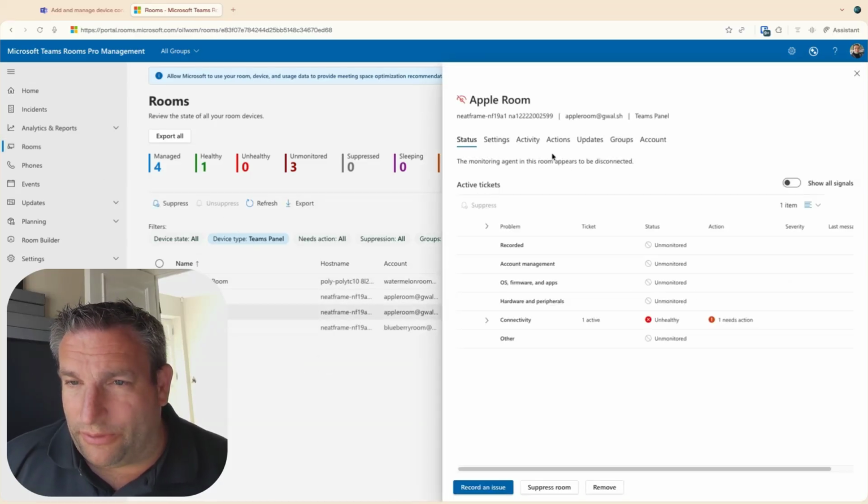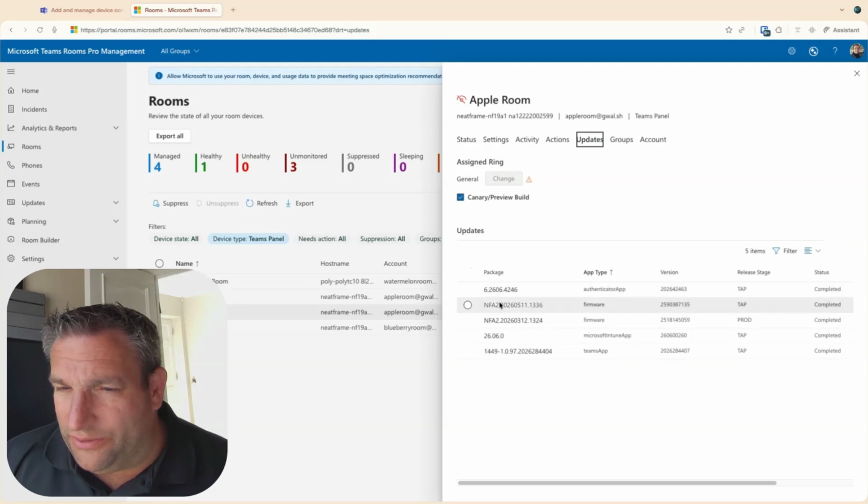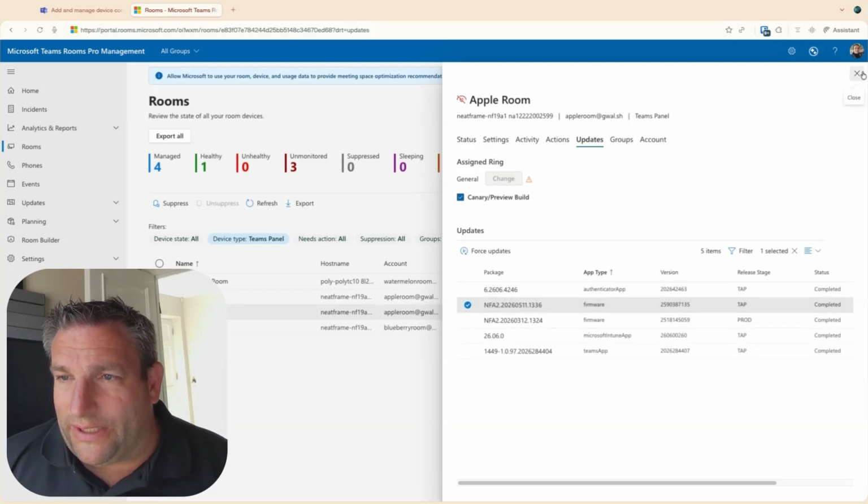Let me pick my Apple room and you go to update. And you can see that you can push that firmware out from there. I've done that and it's completed. So that is one caveat.